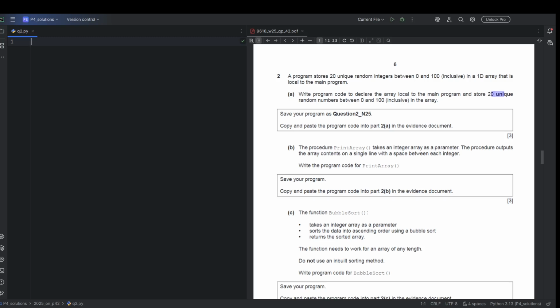Okay, so we have an array. We can call it anything. Let's call it maybe unique values, and this would be all empty, and it is supposed to have 20 values. So we can either set it to an empty array here, and then we can add 20 values in it by using a loop 20 times.